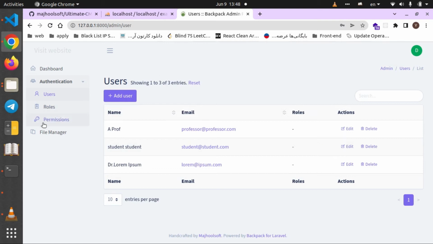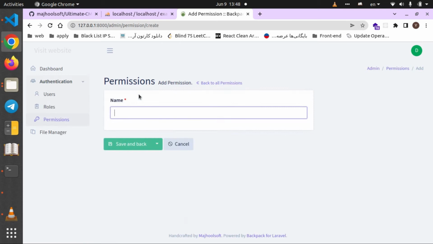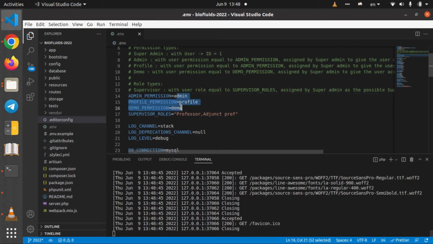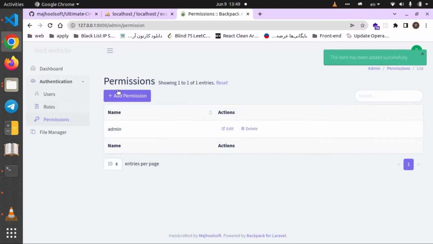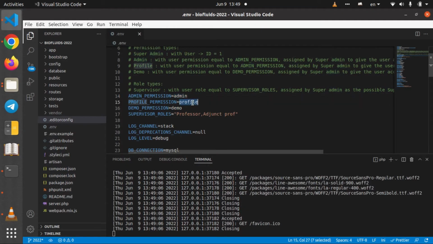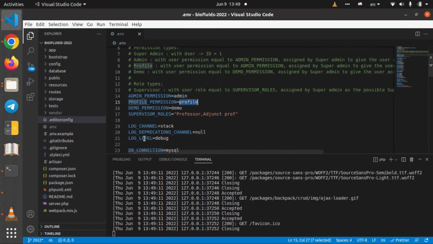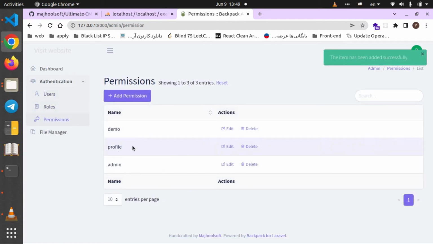Now let's see what's inside permission section. So when I open it up and want to add a permission, you'll notice it's just a name. So when I head over to the environment variables files, you can see that we already have defined 3 permissions. So the admin is the one who can completely manage the whole CMS, and profile is a permission which allows users to add profiles, and demo is just to demonstrate the websites without giving access to edit anything.